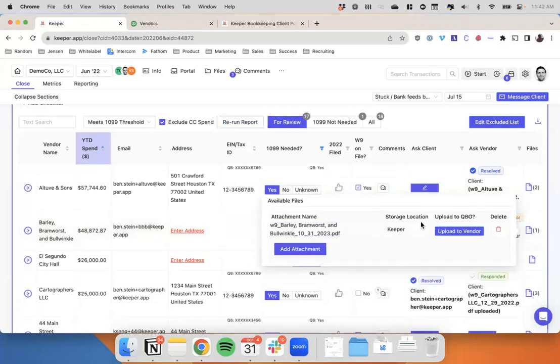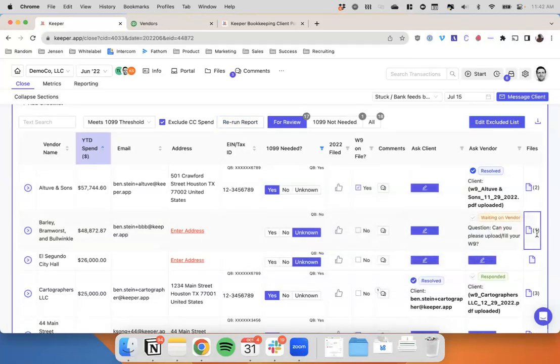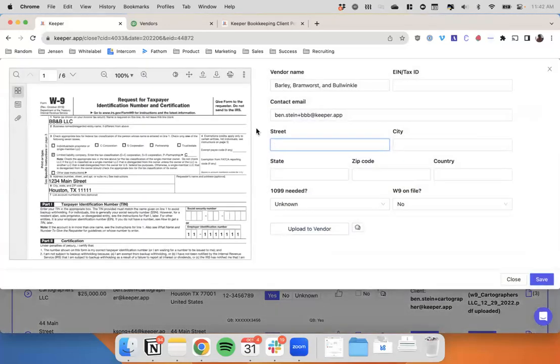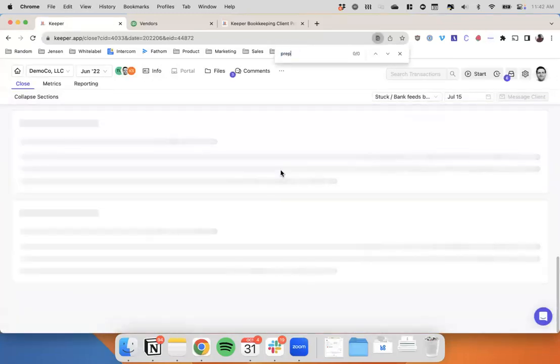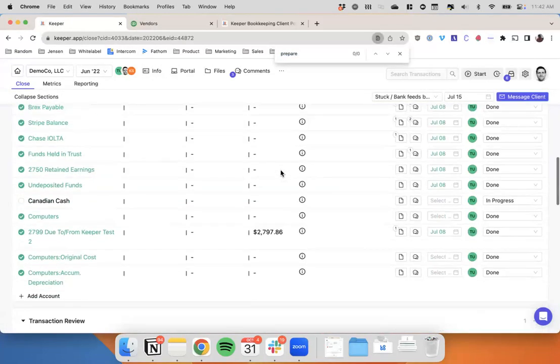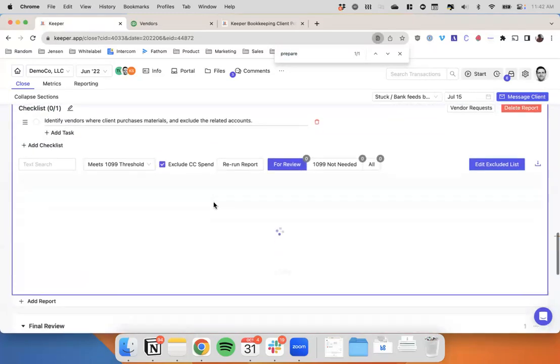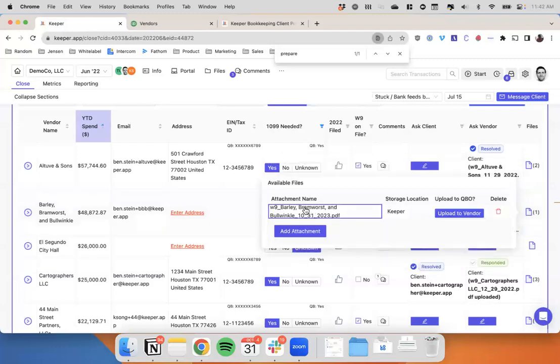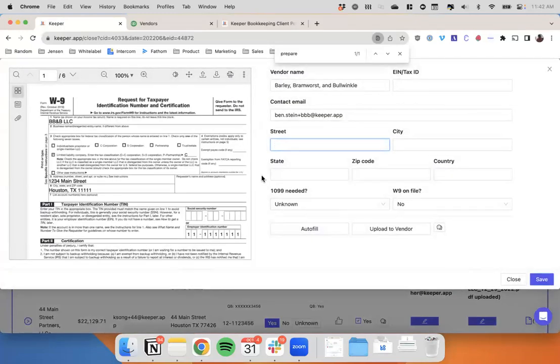we need to actually refresh the page to see that show up as answered. But here our client sees, or we'll see here, we now have that W-9. We actually go ahead and refresh the page. All right, so now we can see this has been responded to. And if we click here as well, we see the W-9 on the left, and we see the vendor information over here on the right.